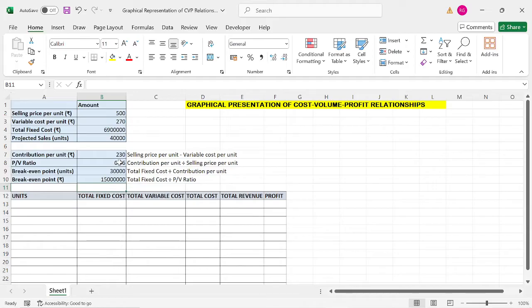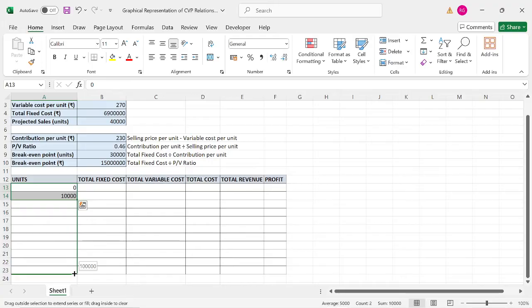Now, in order to graphically represent the cost volume profit relationships, we will prepare a simple table. In this table, we'll show the different units of output and corresponding costs and revenue numbers. Let us write the number of units. We'll start with 0 and we'll move on to 10,000, 20,000 and so on. For that, we can just drag till we get 10,000 units to 1 lakh units.